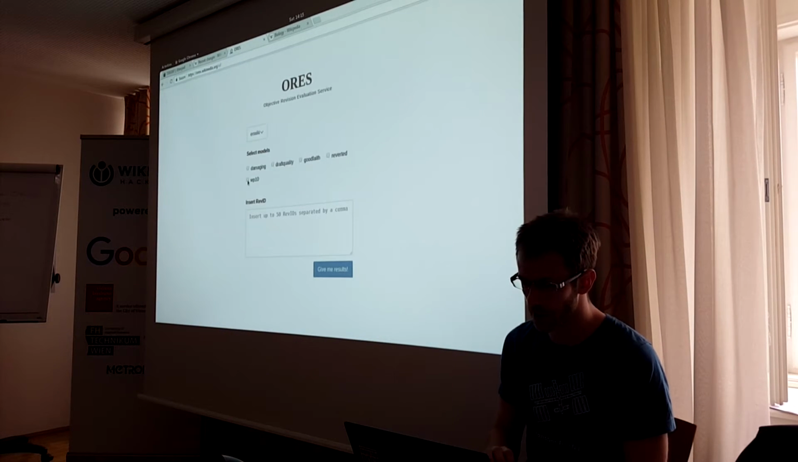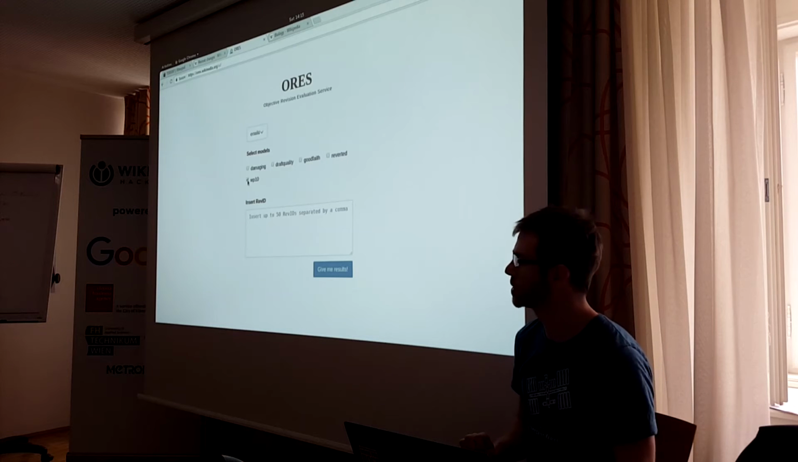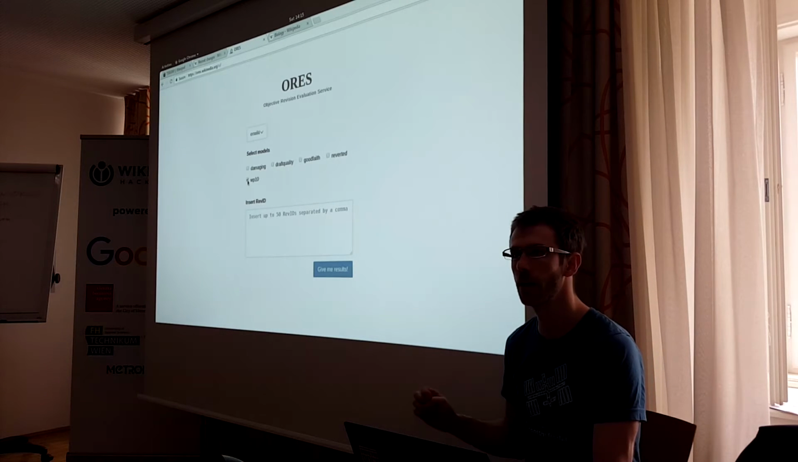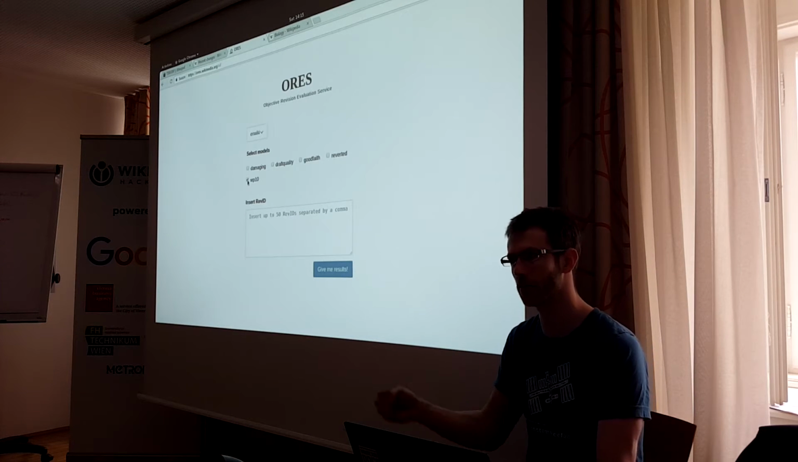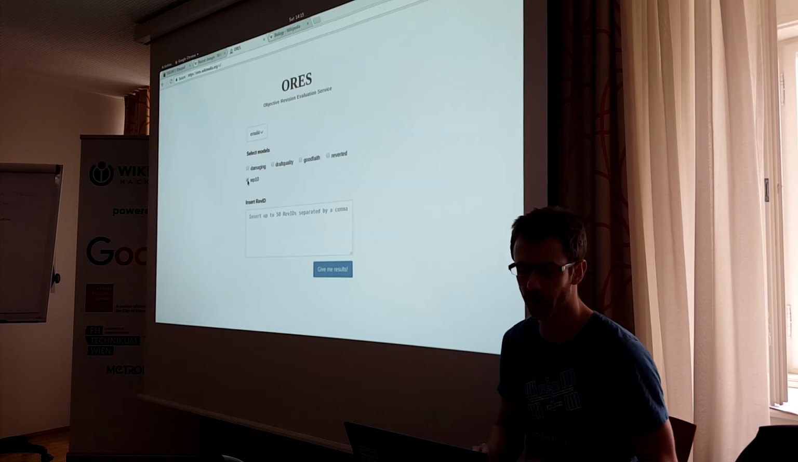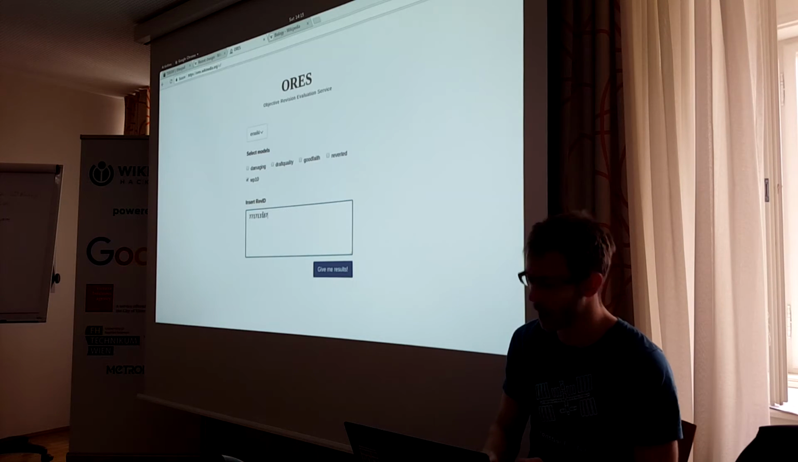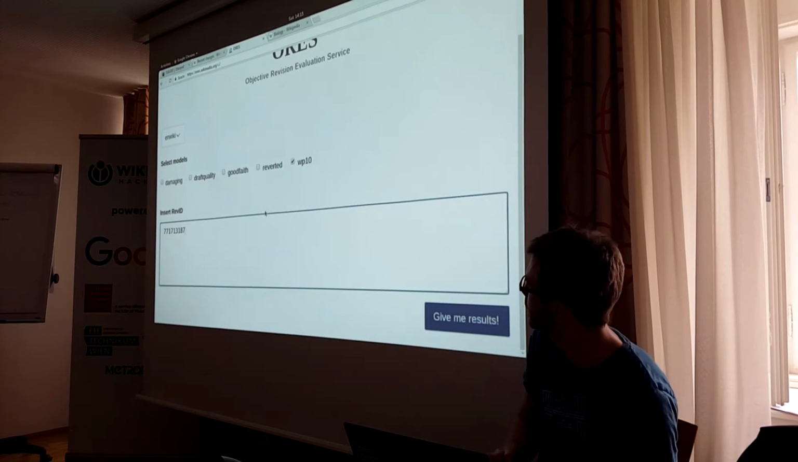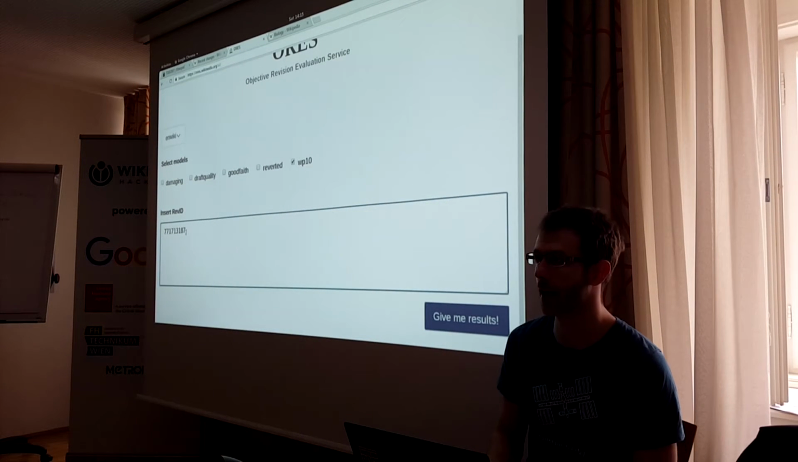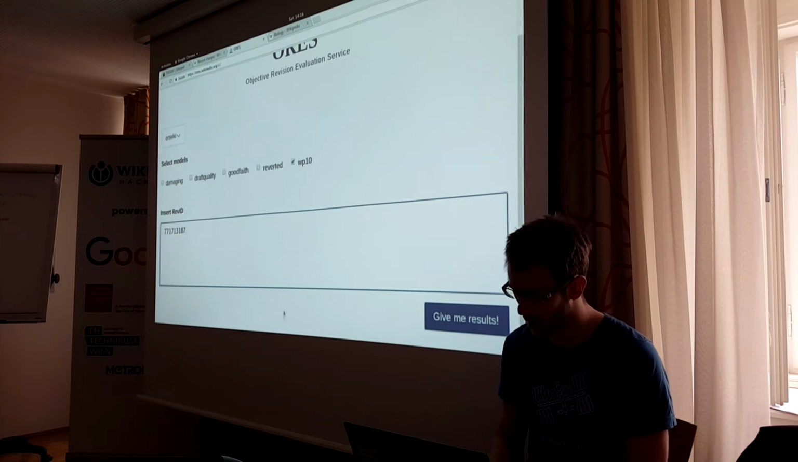And we're going to use the WP10 model, which actually stands for Wikipedia 1.0. The quality scale that English Wikipedians label articles with is called the Wikipedia 1.0 Quality Assessment Scale, and that's where WP10 comes from. And I'm going to paste this ID number. This is the revision ID that corresponded to the most recent version of the article on biology.